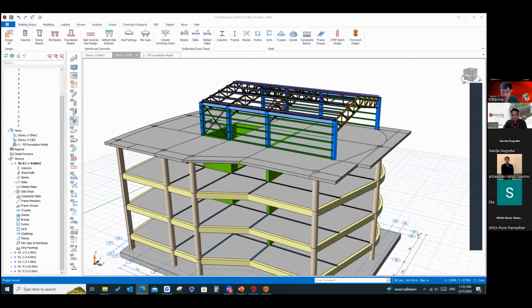Khun Kitipong, is there any requirement for the spec of the device, like maybe RAM or processor, to properly use this software? Okay, actually, let me check on the website.